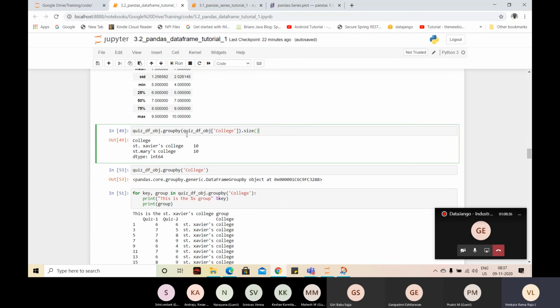Okay, and then there is a size, there is a group by method. Do you guys know group by in database tables, SQL queries? Anybody? Yes, Ravi, you know that. The same thing here also.